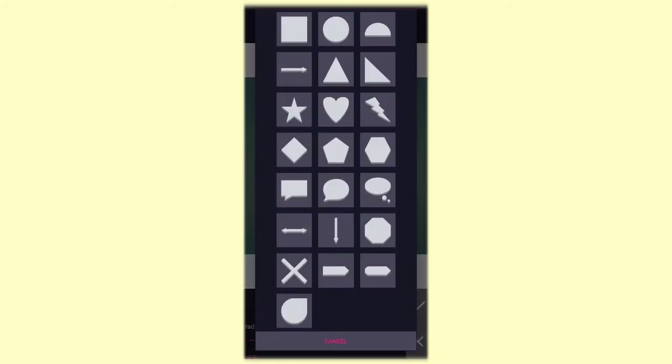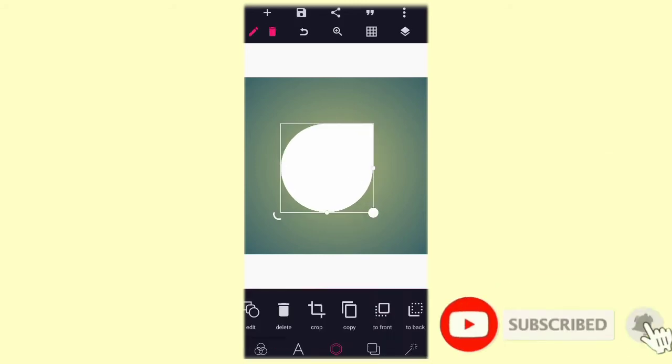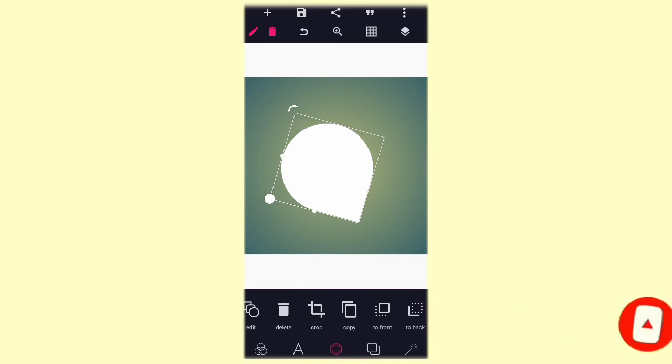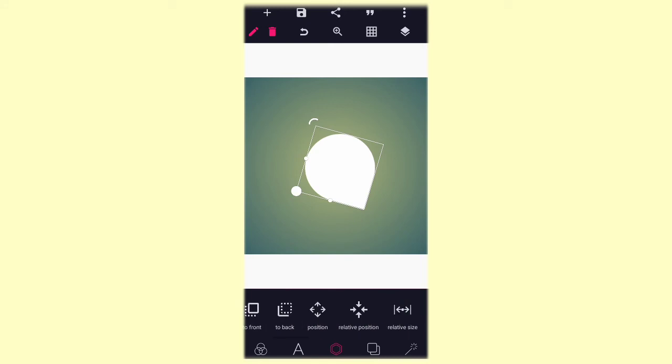Let's start. Just click on your shape, this particular shape. After you click it, then you rotate it to your own desire. Rotate it to the angle that you really wanted. After that, you zoom it in, you crop it a little. Then make sure you position it to the center.